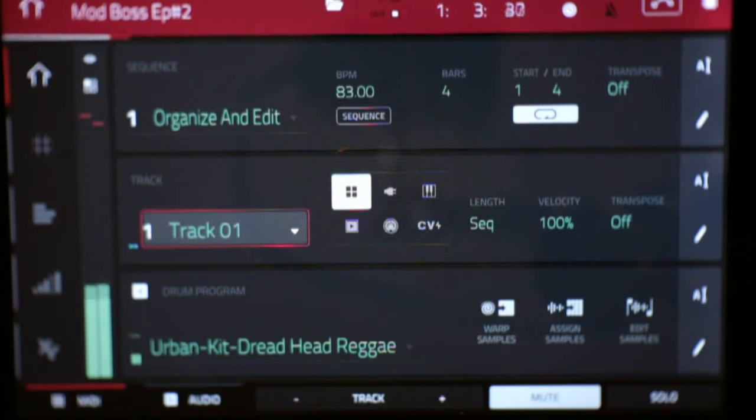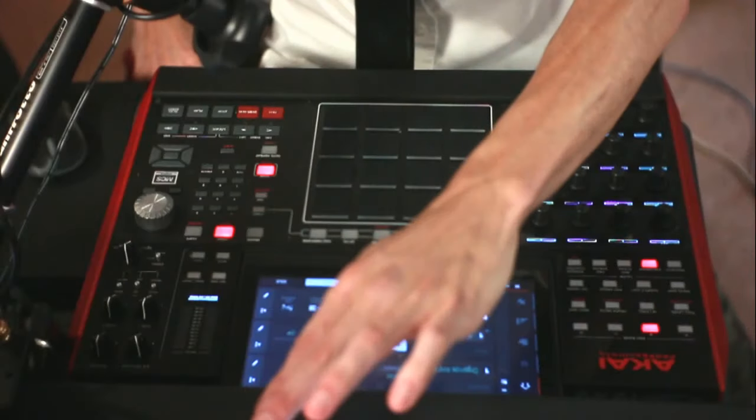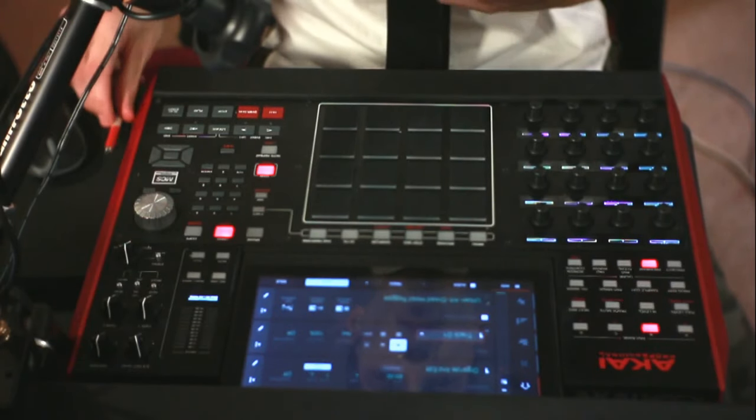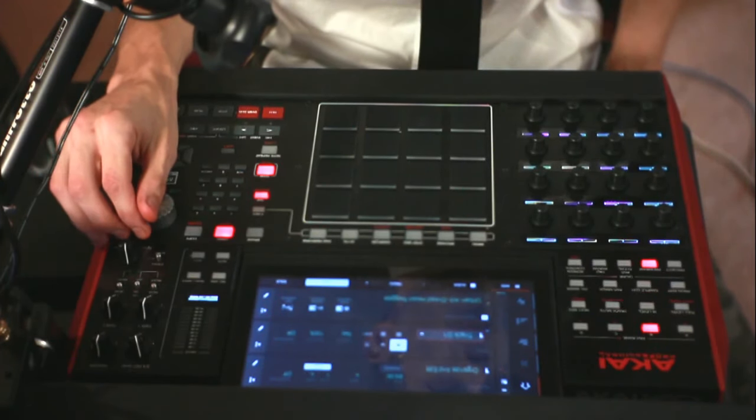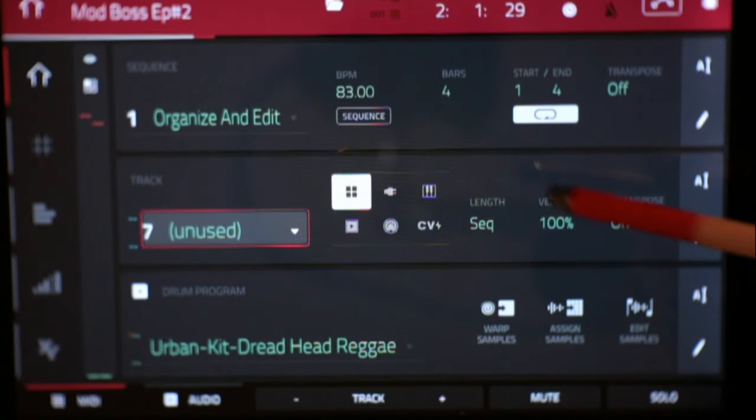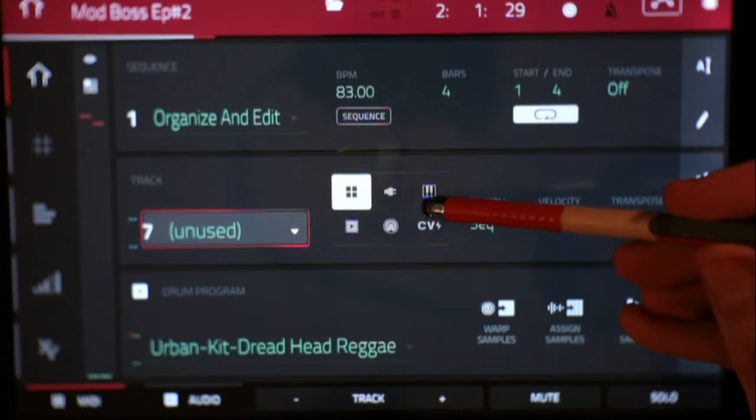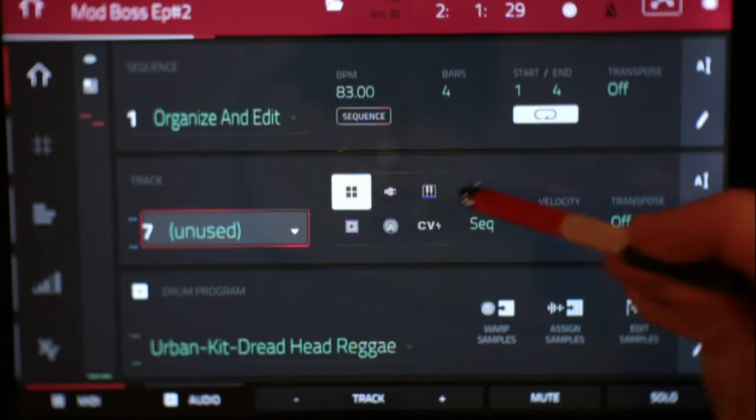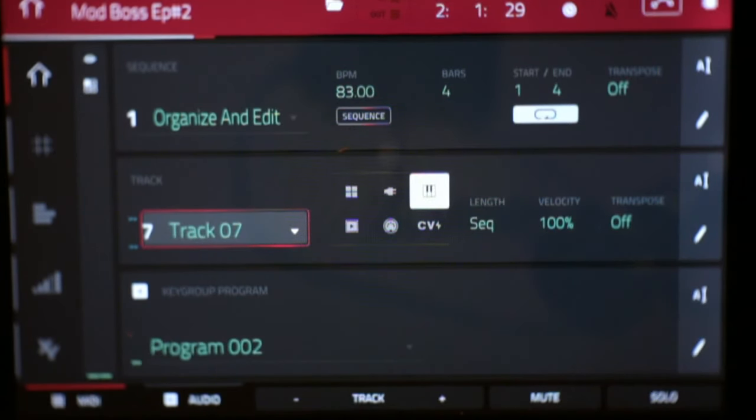Okay, so we're gonna add a bass line on here. So I want to show you guys how to do that. So first thing we're gonna do is go to an empty track. We're going to select which kind of program we want to work in, and this time we're going to use the key group. Oh, it doesn't want to recognize my little stylus.